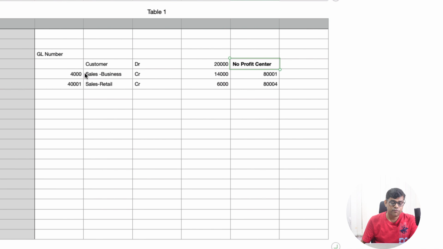Then I'm going to post my P&L entries, meaning revenue entries. I will take two revenues. One will be revenue from business, the GL account will be 4000, and revenue from retail sales, the GL account will be 4001. So it is 4001, not 0001. And that will be the credit entry. From the accounting point of view, we'll see the profit center: the debit will be 20,000, the credit will be 20,000, and the expected profit centers will be 8001, that will be one profit center sales, and another profit center will be 8004.